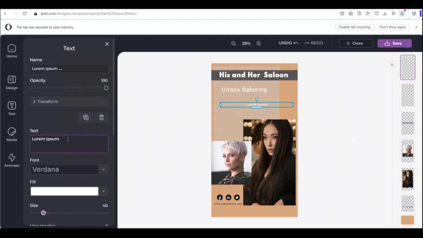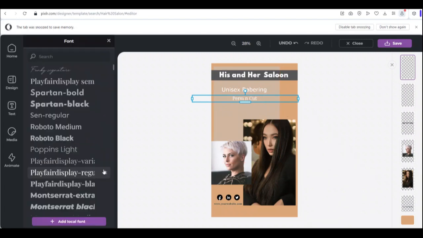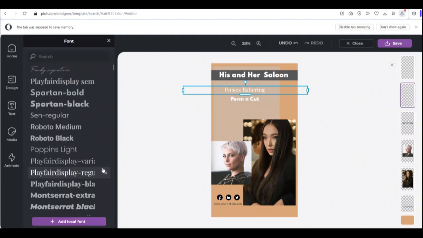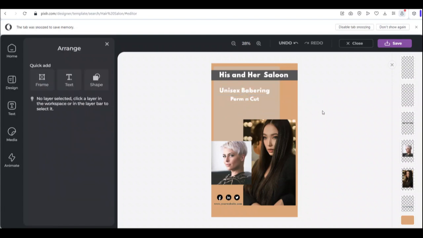So now we're going to add various hairstyle, perm and cut. So maybe we need to deepen it, so we choose a much bolder font. It's always good to choose a much bolder font. So unisex barbering, we have perm and cut.